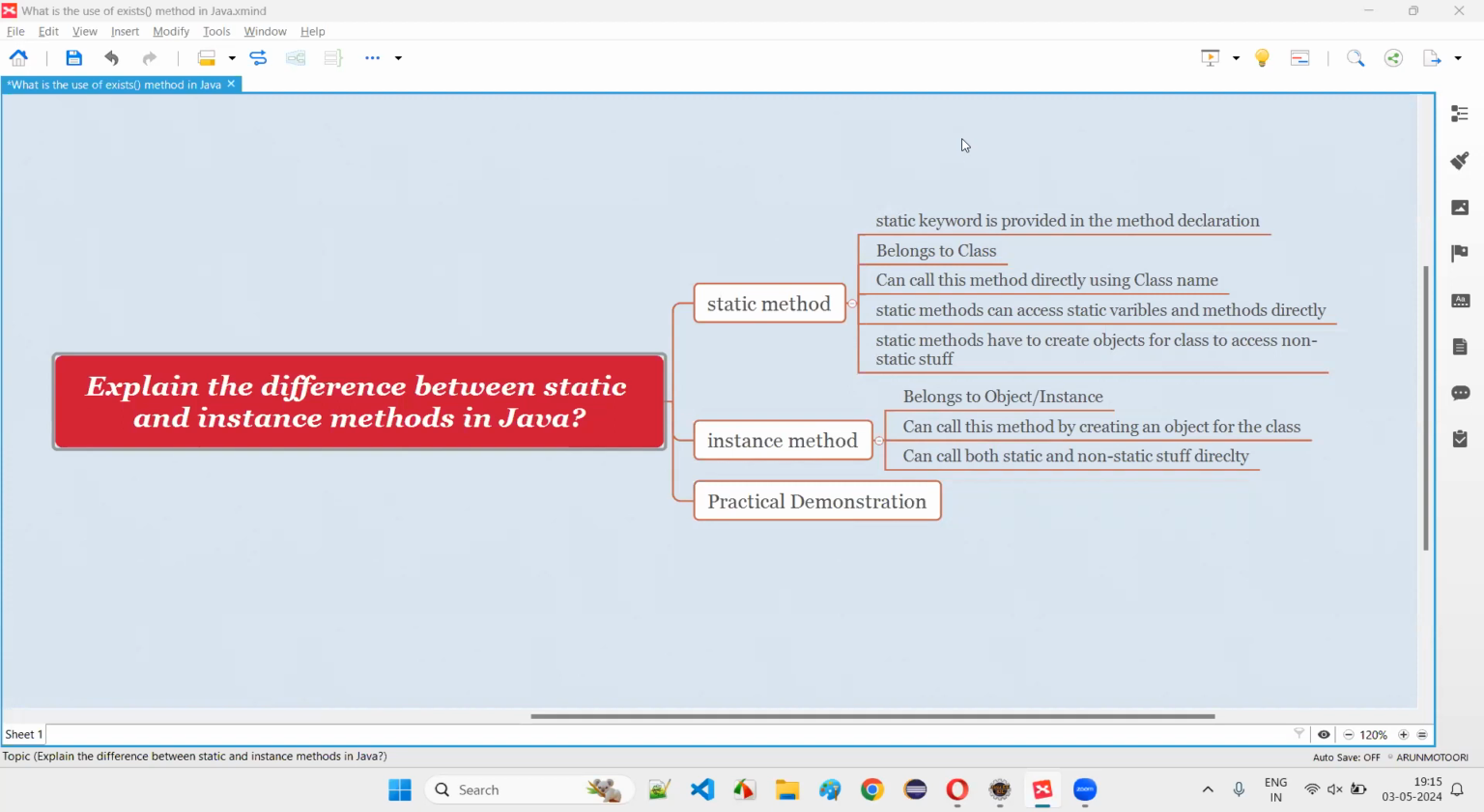Hello all. Welcome to this session. In this session, I'm going to answer one of the Java interview questions. That is, explain the difference between static and instance methods in Java.